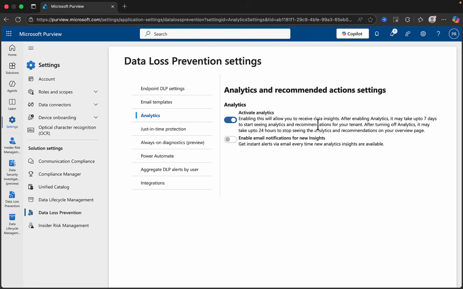We have some analytics settings that you can apply, and recommended actions settings to activate analytics. This will allow you to receive data insights. And once you've done that, just be aware that it's going to take up to 7 days potentially for you to see those analytics and recommendations for your tenant. We have enable email notifications for new insights as well. I'm not entirely sure why that is grayed out for me. I have to admit, I don't really know. If anyone knows, please hit me up in the comments.